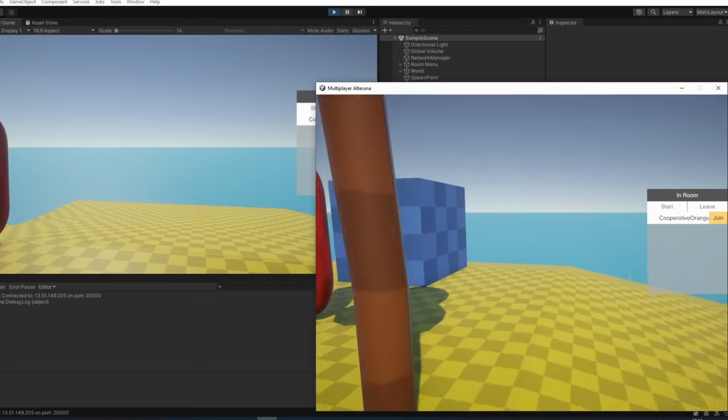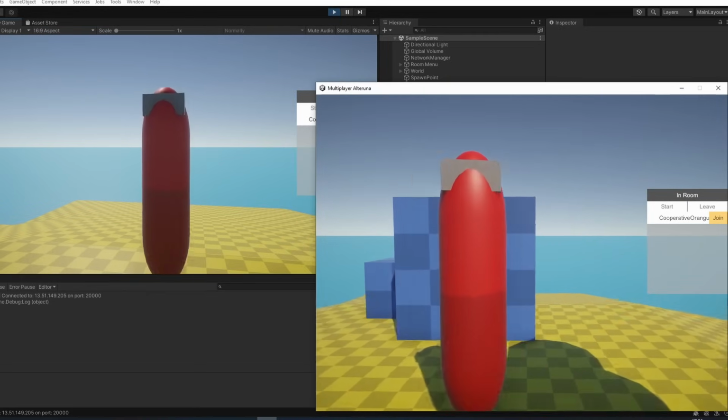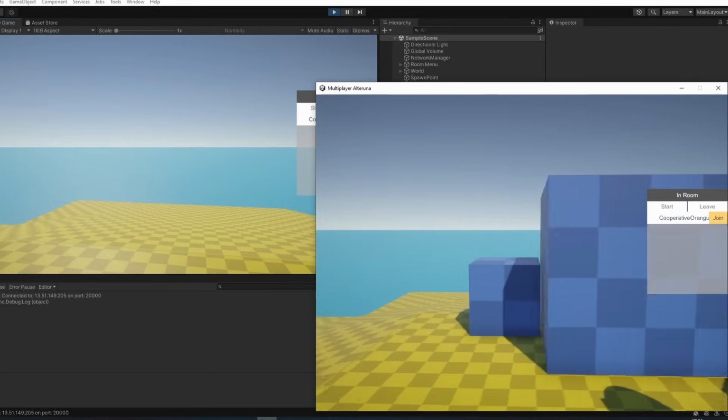Here's how you can easily set up a fully functioning multiplayer project in under 5 minutes with an online server that anybody can connect to.